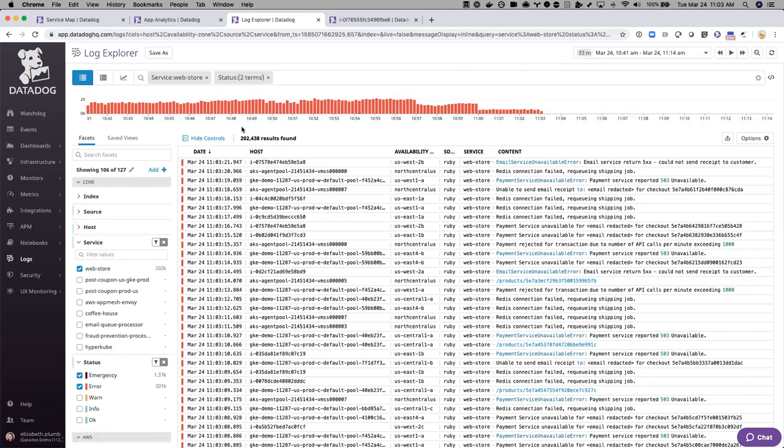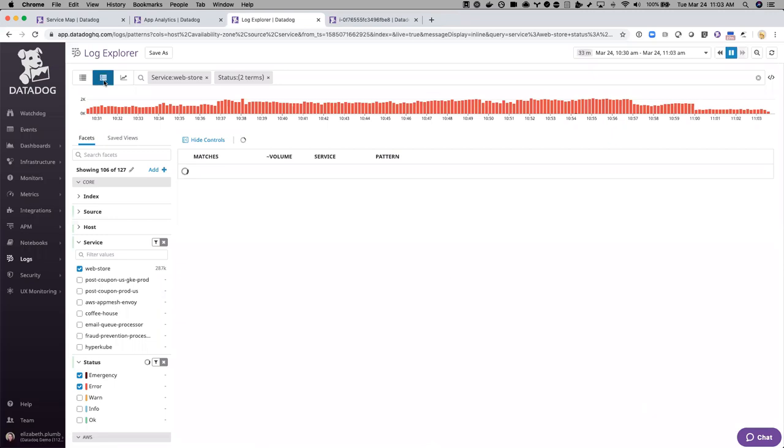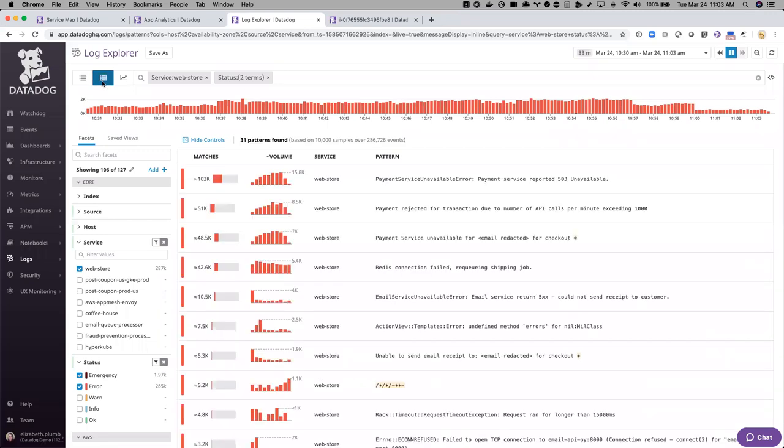And so now I can see I've got about 200,000 results. Rather than digging into each one of these, and again, we're trying to make this as easy to filter down the logs that you're interested in as possible, I can switch over to this patterns view. And now I can see how this log is broken up. What kind of patterns, what types of errors am I seeing? And how many distinct errors am I seeing?